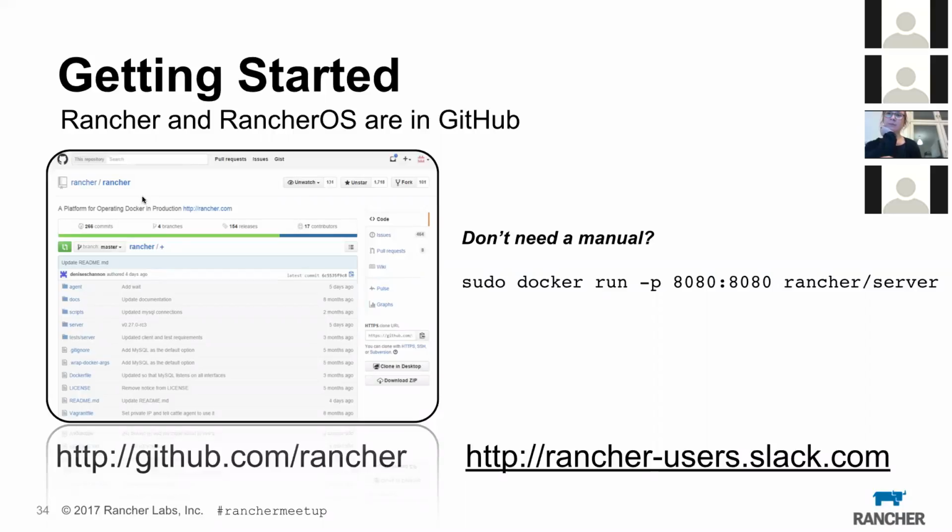And as I said before, Rancher is open source, so all our software is available on GitHub. We also have a Slack channel that you can connect to. If you have any trouble getting started with Rancher, or you have any questions, you can just connect to rancher-users@slack.com, and there will be people helping you out.